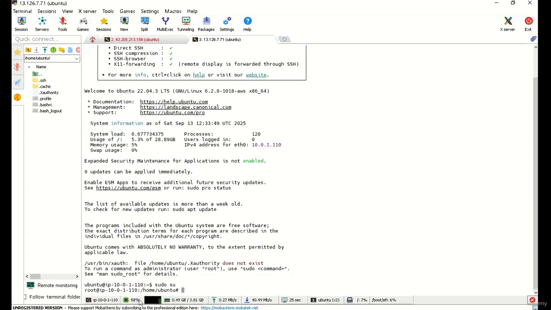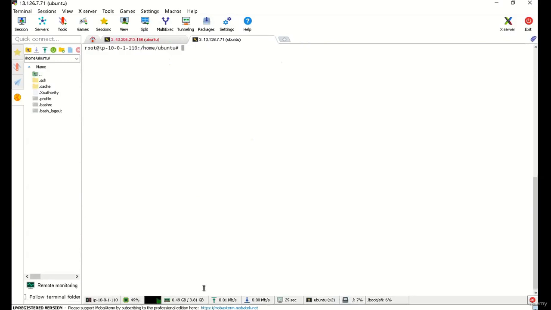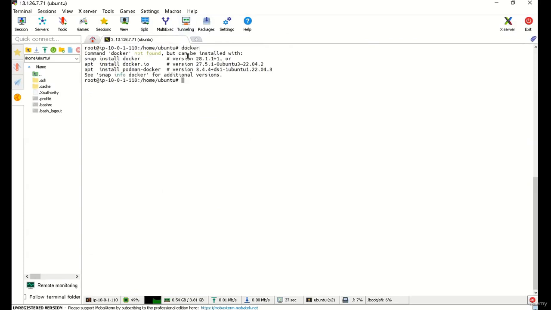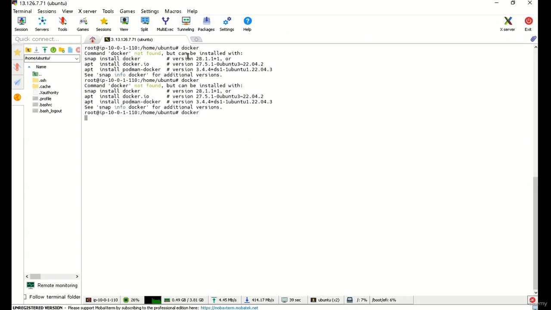Now if you see, the CPU usage is going up. So maybe it is installing everything. Let it get installed and see. Let's see if everything is working fine or not. Let's see if Docker is there. Docker is still not there. It will be there in some time.